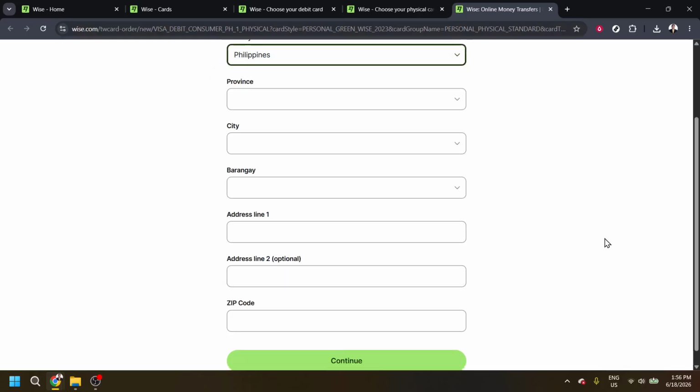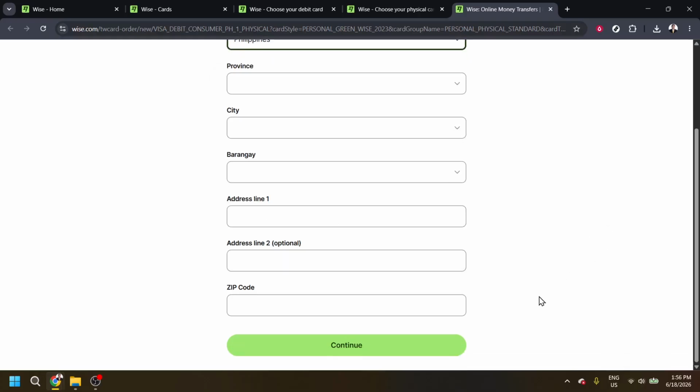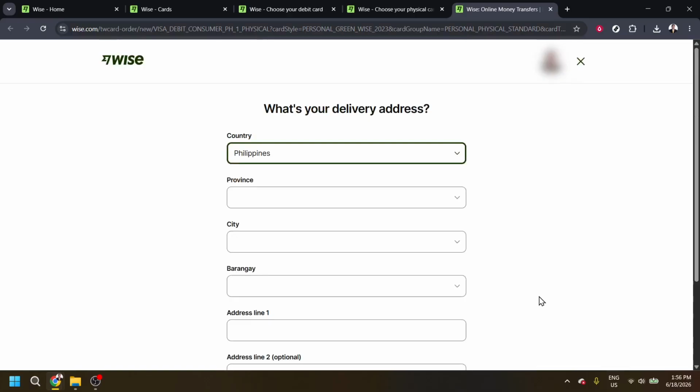And that is really all there is to it. From not being able to find the option to having your physical card ordered in just a few minutes.